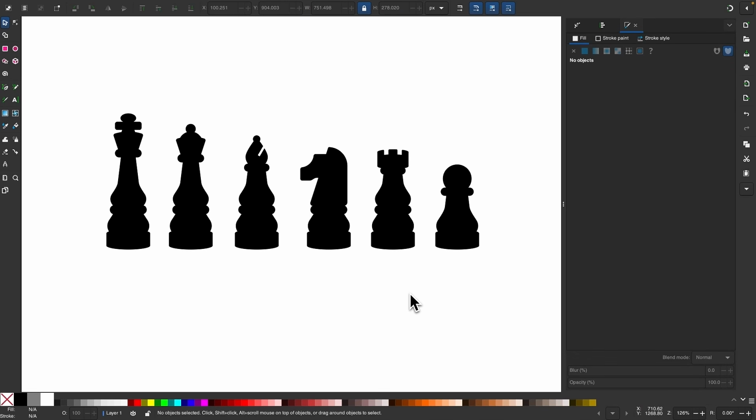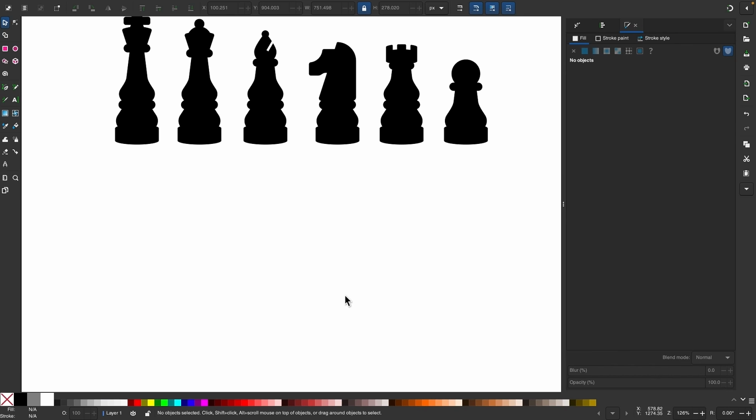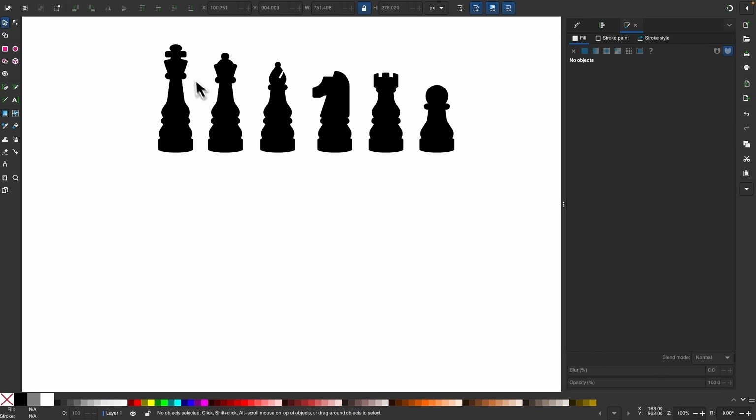In this tutorial, I'll be demonstrating how you can use Inkscape to create complicated shapes such as these chess pieces here. So let's jump right in and get started. I'm going to be working in order here, starting with the king, then the queen, and then so on and so forth.